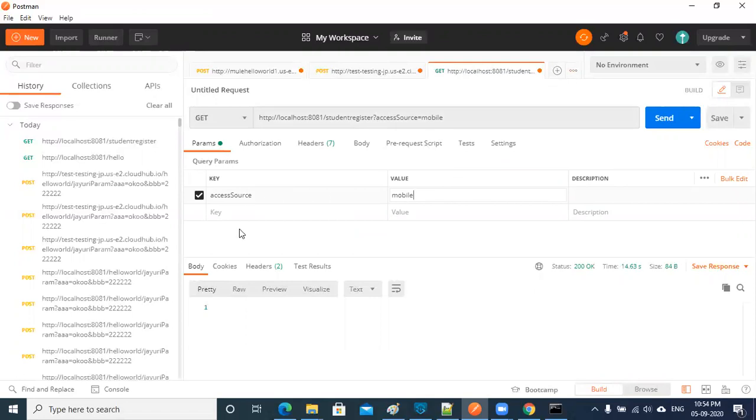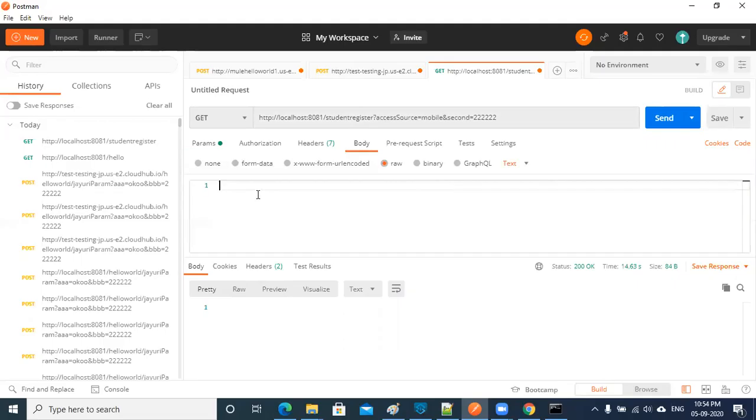So you can specify as many parameters as you want. Second value, something like that, right? See, it is appending in the URI only, right? So if you know the basics, you can connect the dots easily, right? So come down to your body.